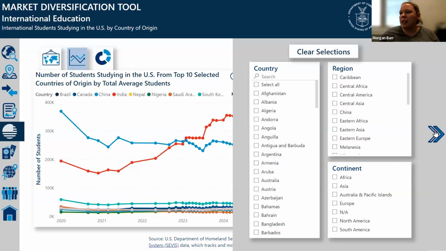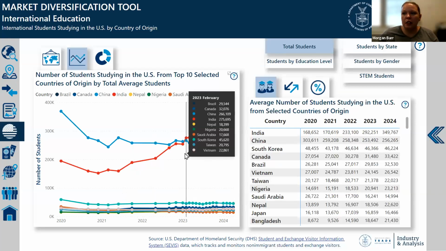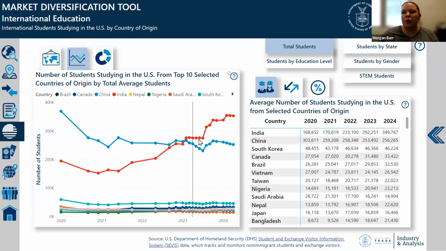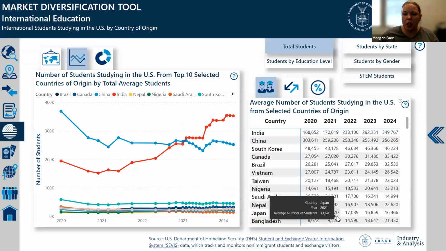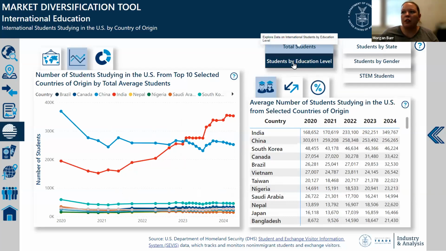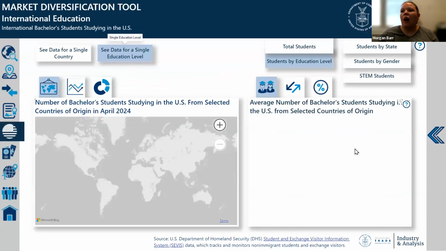So using the CVIS data, I can look at things based on the education level of student. First, I want to note one of the interesting things that happened recently is that the number of students from India has, since last year, surpassed the number of students from China for the first time. So that's a really interesting trend in the data. But now I'm going to go look at data by education level. So up here in the top right, I'm going to click on students by education level.